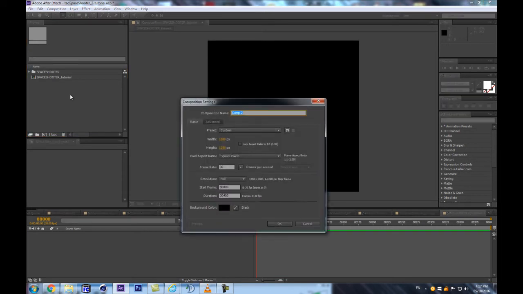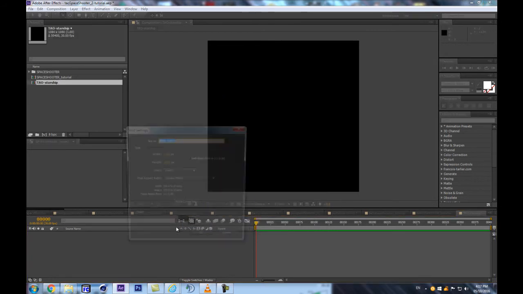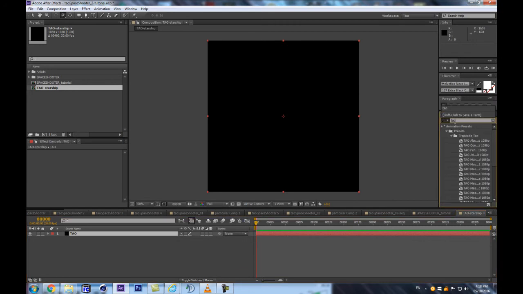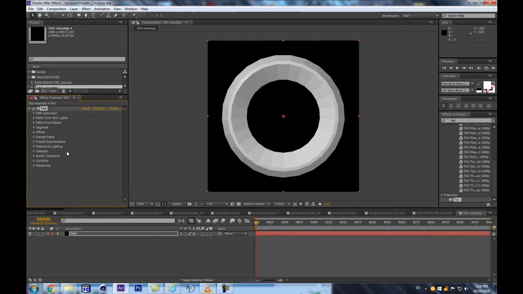So let's get in After Effects, and I'm gonna create a new comp here. I'm gonna call it Starship, TAO Starship, 1080 by 1080. It's a square composition, and Control Y for a new solid that we're gonna call TAO, and I'm gonna apply TAO to that right away. So the wireframe look. Now we've got this basic setup.